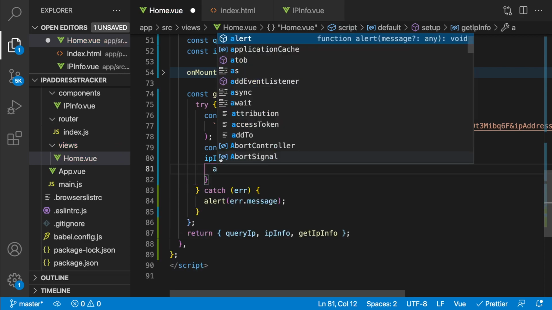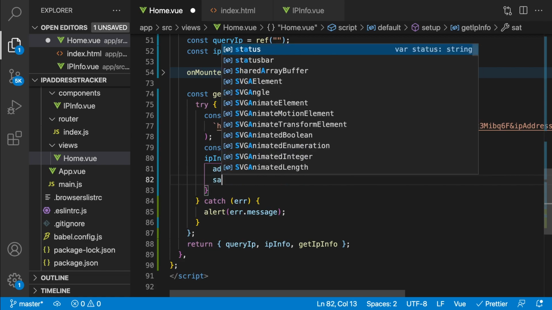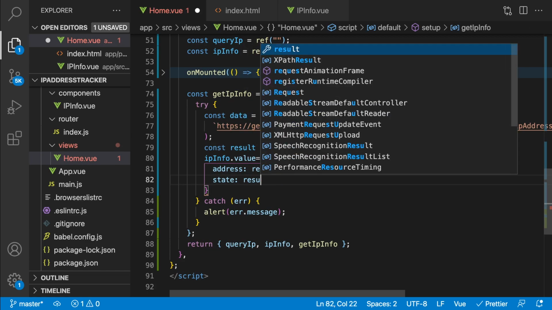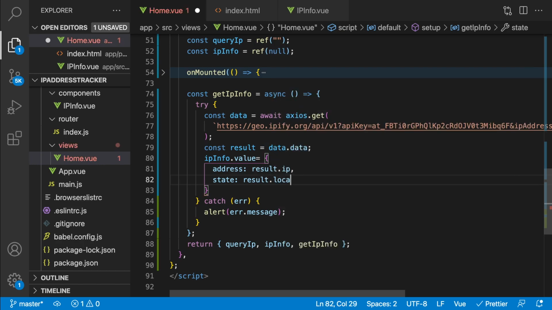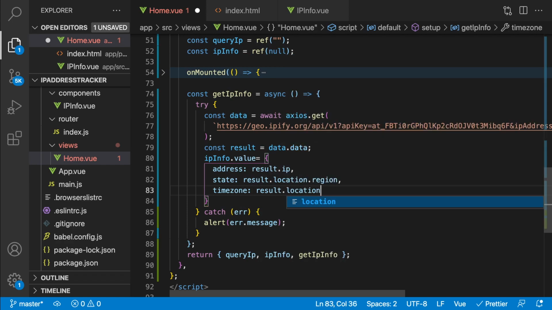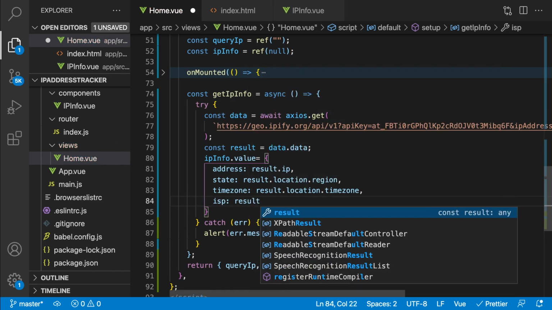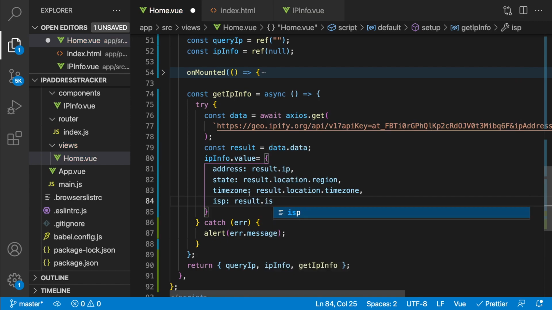Now what we want to do is specify address here, and this is going to be result.ip. We're going to have our state here, and this will be result.location.region, because we've got to go inside of that location object. We're also going to get the time zone, and it's going to be result.location.timezone. And then we're also going to get the ISP, so we'll say result.isp, because that was not inside of the location object. And there we go, add that final P.